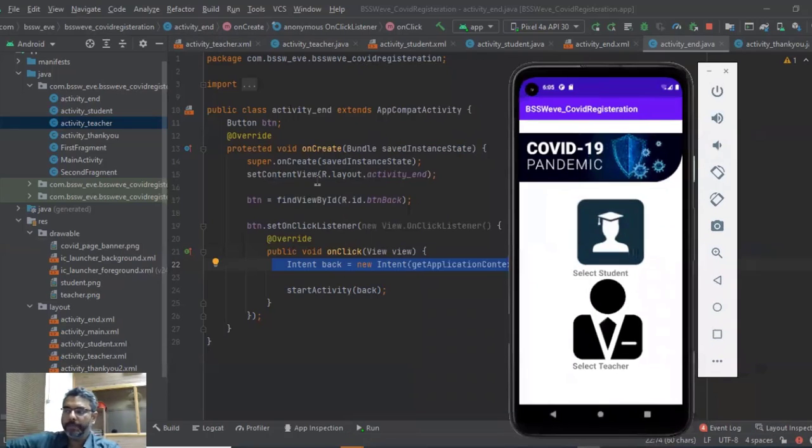Basically the same copy paste approach was applied. Humne ek image banai, phir uske upar button ke upar event lagaya.